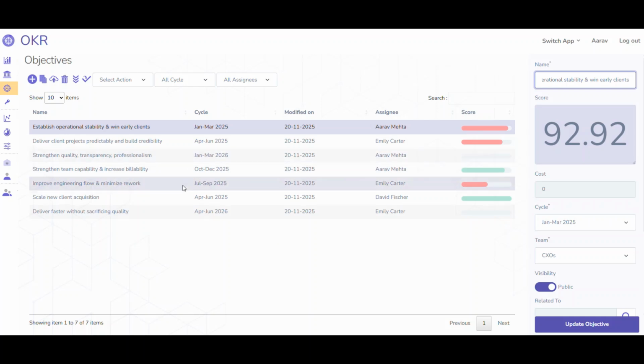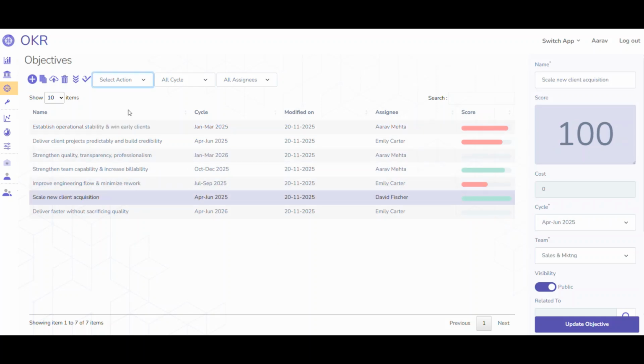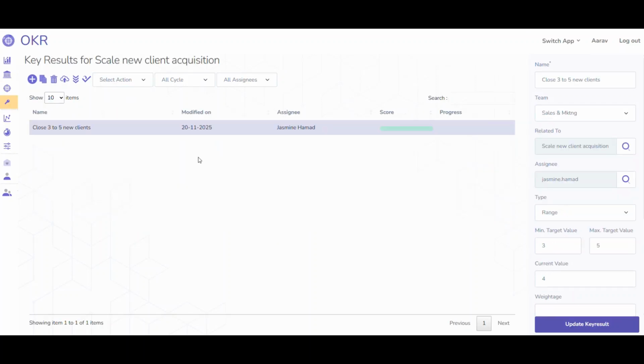He can directly map key results for an objective using the Action menu. The Key Results view can be used to set detailed key results to specific assignees. The key results are measurable actions that drive the objectives forward.